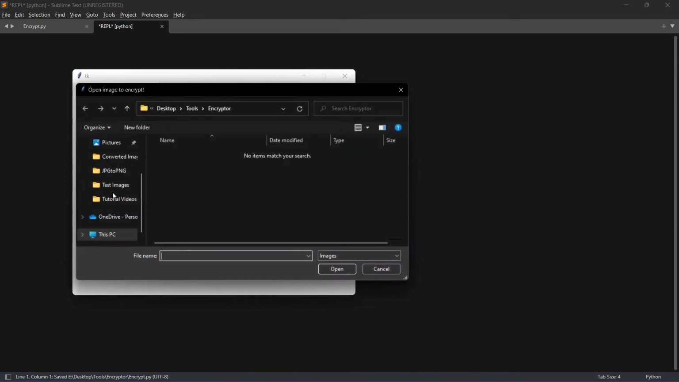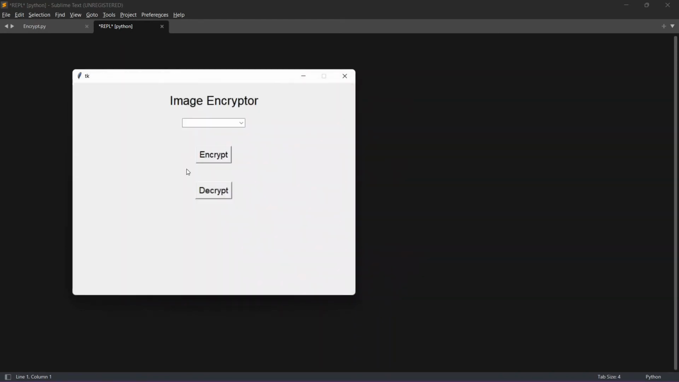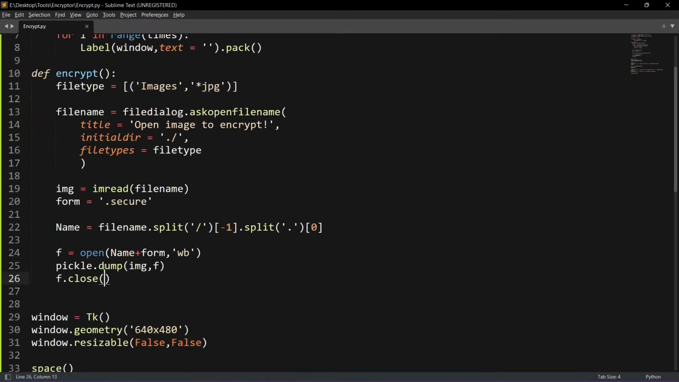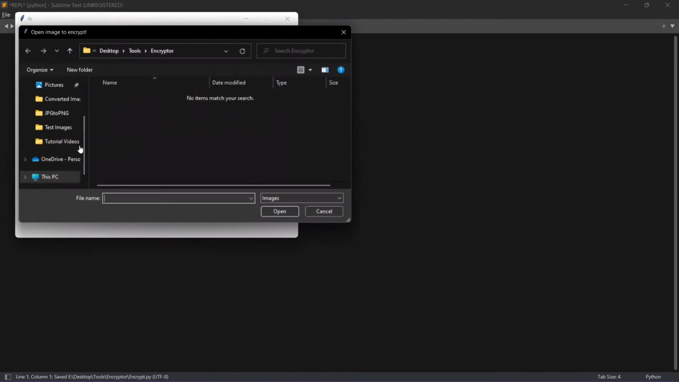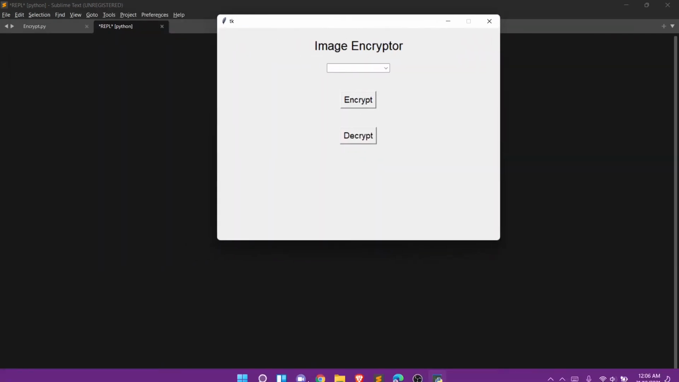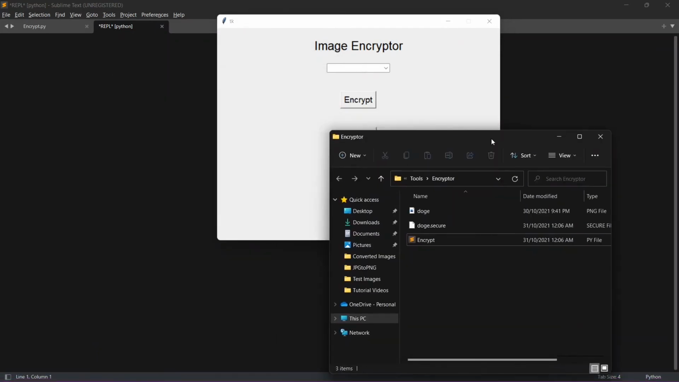Encrypt, test images. Let's go to Doge. Now I have to make sure it's just dump. Okay, let's try it out. Doge. Now we don't have any errors. Let's see what it looks like. Now we have a file called .secure.